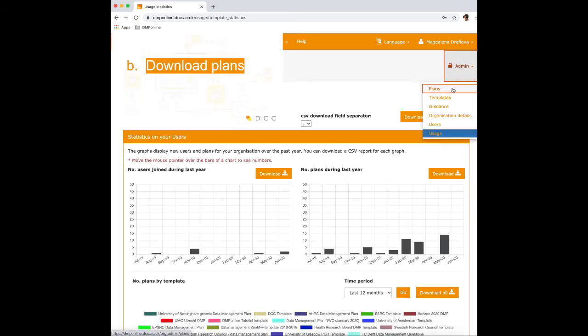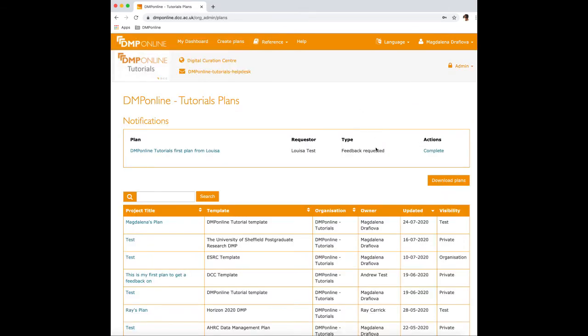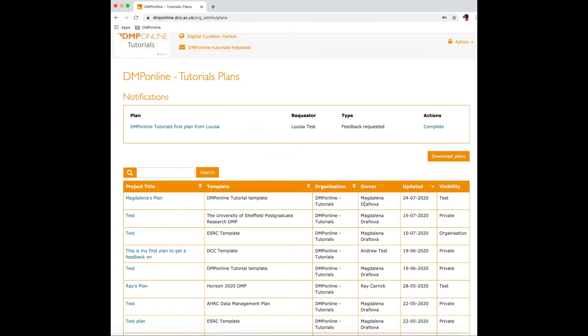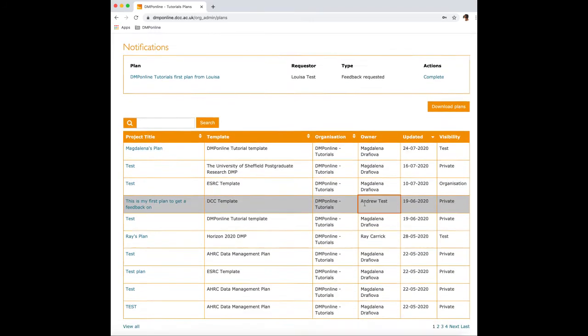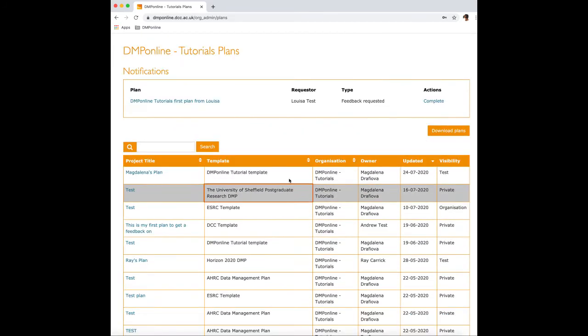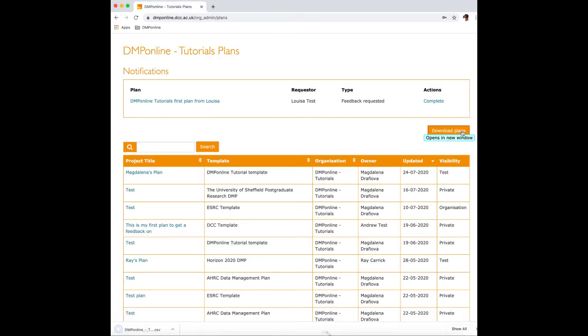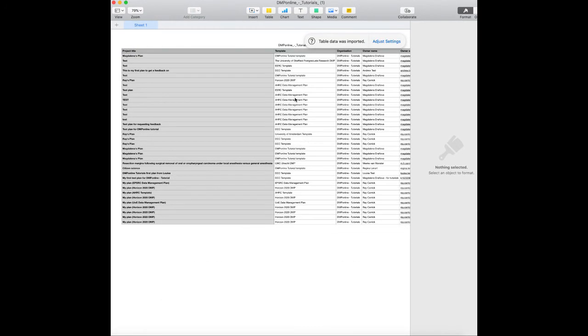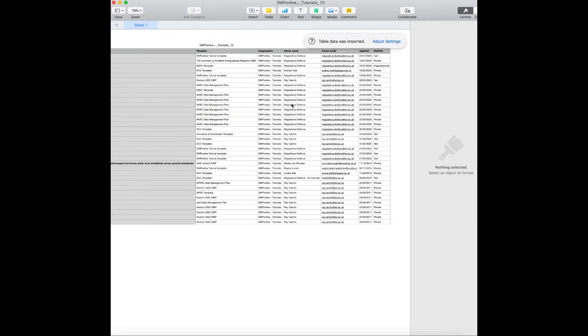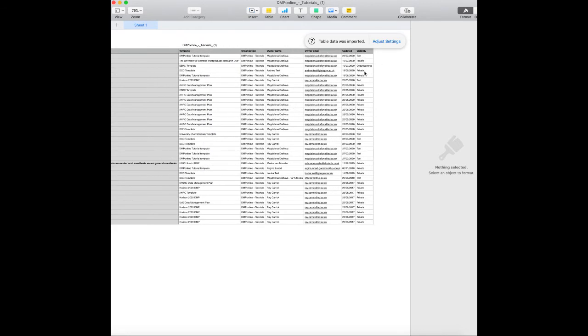Another way to review your usage is to go through the admin interface again and click on plans. Select plans. Here you will see a list of all plans created by users affiliated with your organization. You can click on the download plans button in the upper right to generate a CSV. This report contains the same basic project details for all plans as listed in this table. So you can see the project title, which template was used, the owner's name, their email, the visibility, and when it was last updated.